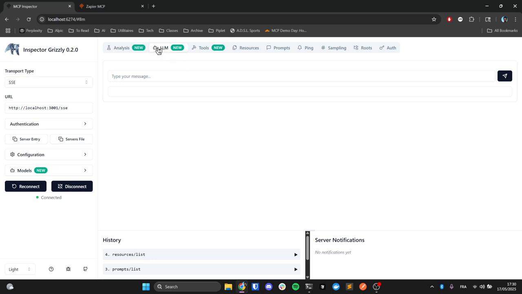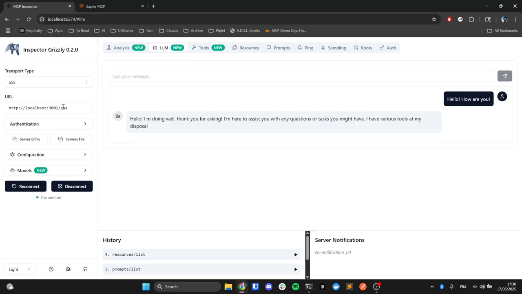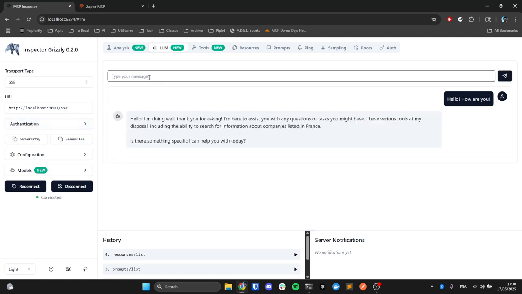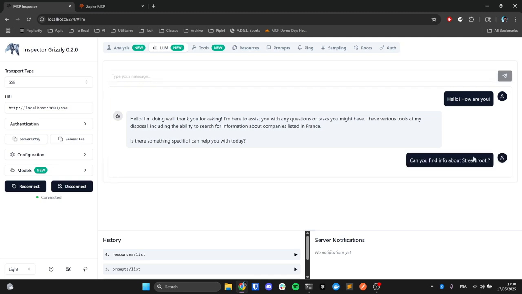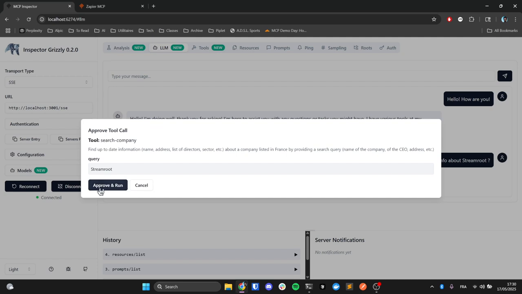The second feature that we've added is an LLM playground. So yeah, this is what you can imagine, but I think it's very useful to be able to test your MCP server tools, resources, and prompts right with an LLM. In my case, what I've added is an MCP server that has a way to search for companies. So I'm going to check info about the previous company that we built, which was called Streamroot in France, and it's going to run the tool.